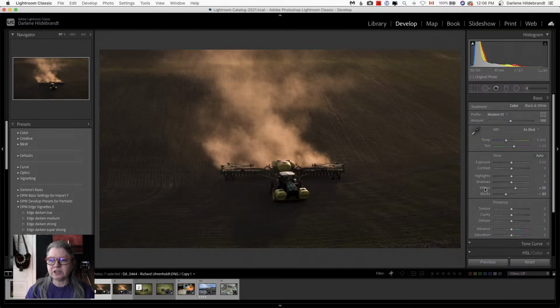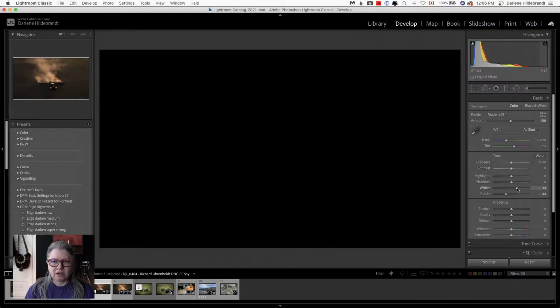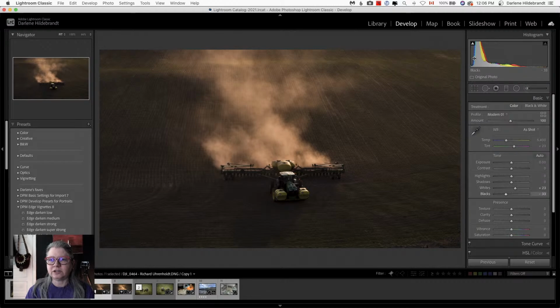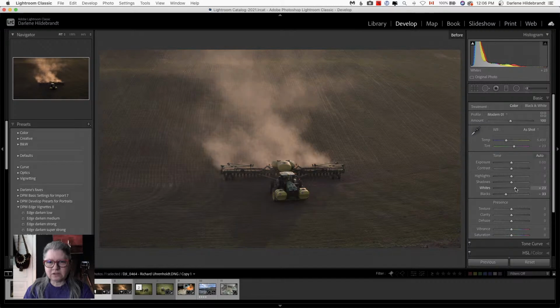So I'm holding the shift key and double clicking on the word, and what that does is it sets it to the point where it's touching the graph, the end of the graph over here, the end of the histogram, but not going off. Okay, so that adds contrast to the image, right?